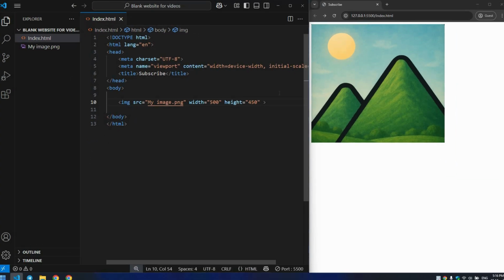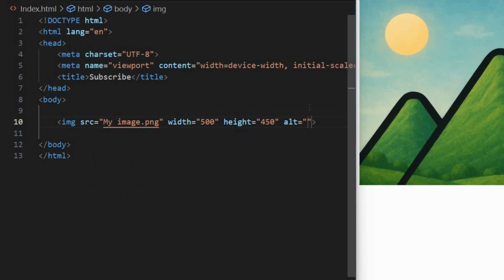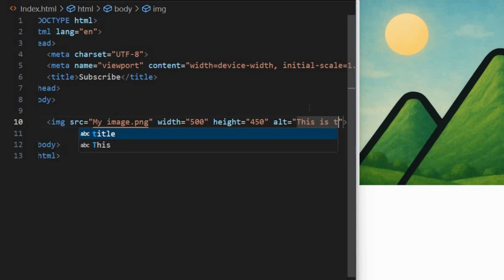The alt attribute is used to describe the image. It stands for alternative text. If the image doesn't load, the browser will show the alt text instead.